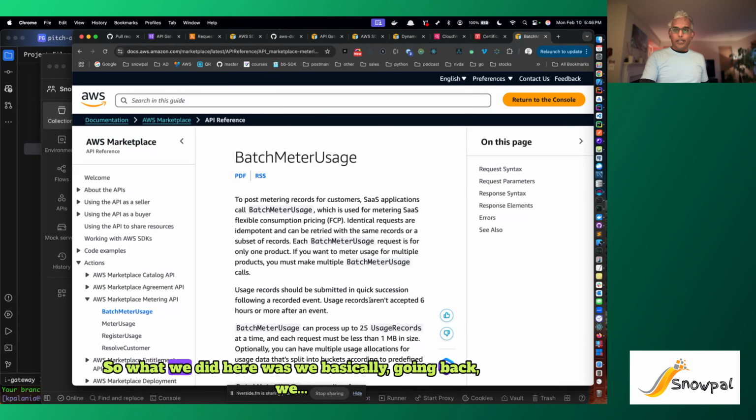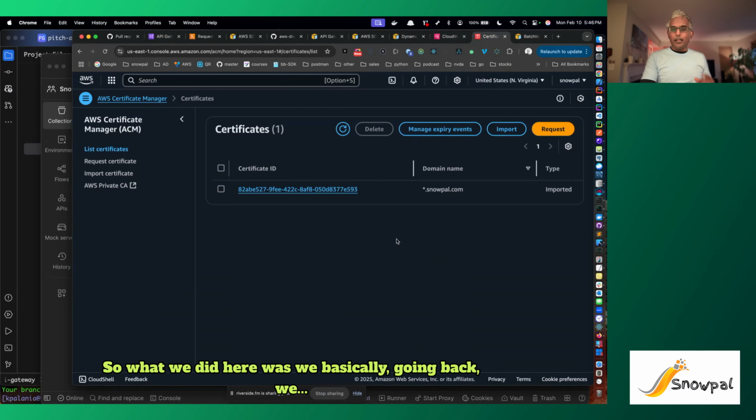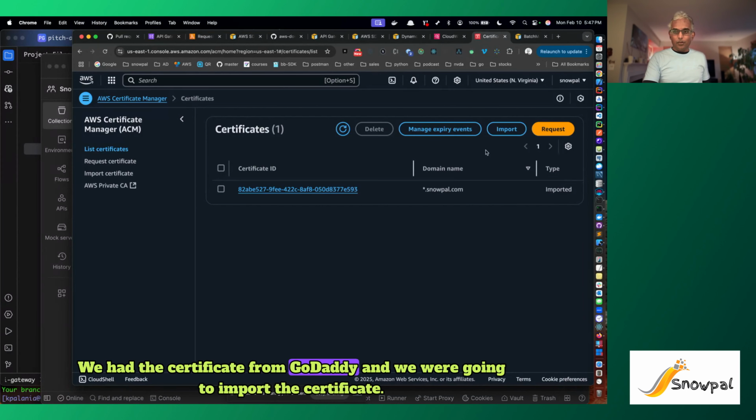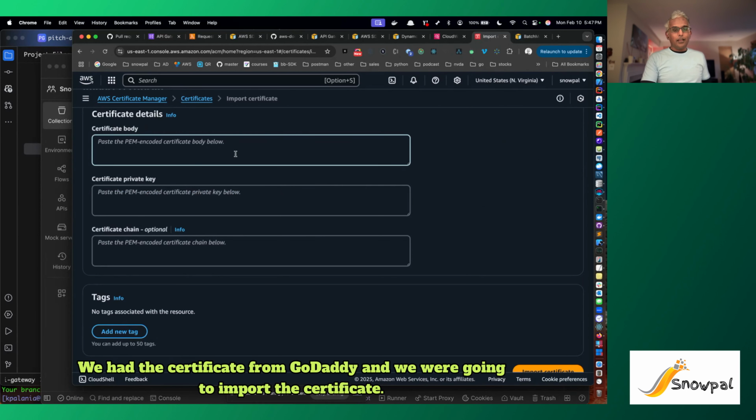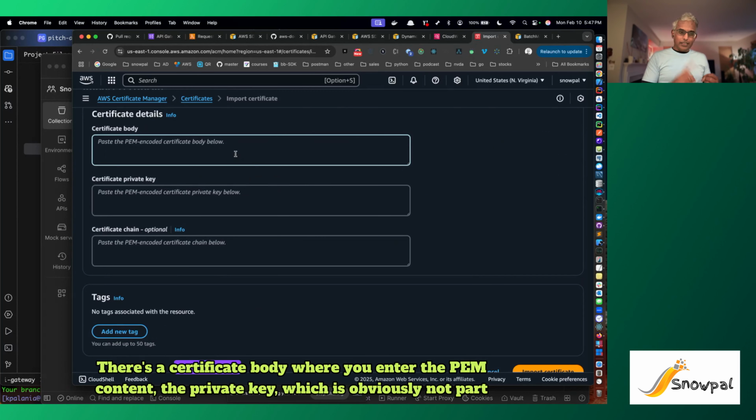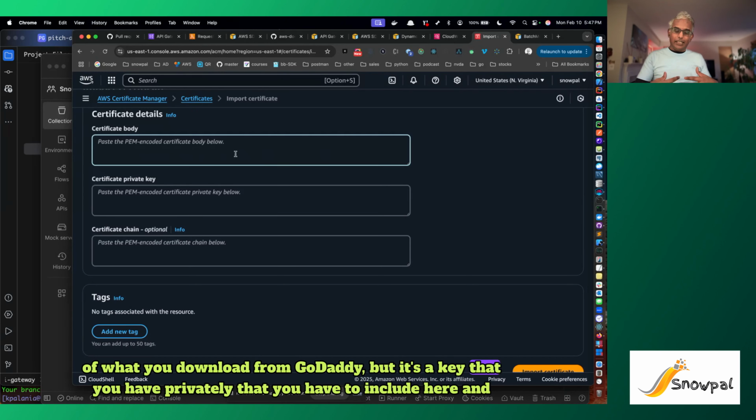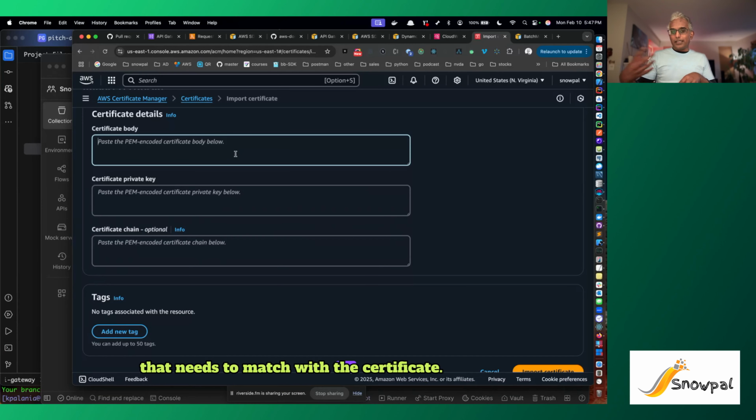So what we did here was we imported the certificate. But here is also something I want to capture. We had the certificate from GoDaddy, and we were going to import it. There are three pieces to this, right? There's a certificate body where you enter the PEM content, and the private key, which is obviously not part of what you download from GoDaddy, but it's a key that you have privately, that you have to include here, and that needs to match the certificate. Otherwise, it's not valid, right?